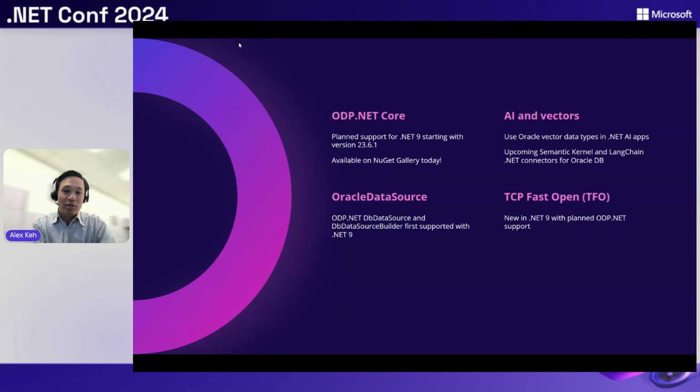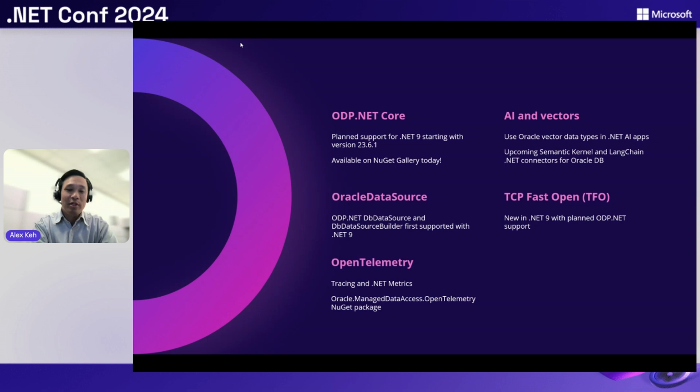TCP fast open, which is new in .NET 9. ODP.NET is going to support that also with 23.7. And then also, we introduced open telemetry last year, but we are continually adding new features to it in terms of new things you can monitor in your tracing. So today, you can already use it in your .NET apps for tracing of database round trips, database activity, as well as map things like your connection statistics, your connection pools with .NET metrics. And that's available with the Oracle Managed Data Access Open Telemetry NuGet package you can find there.